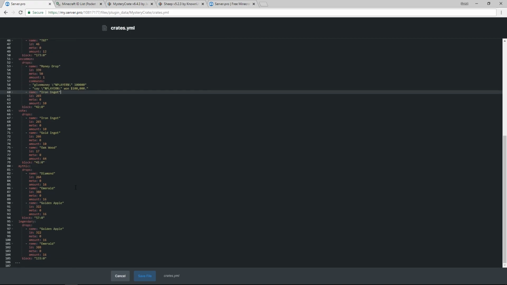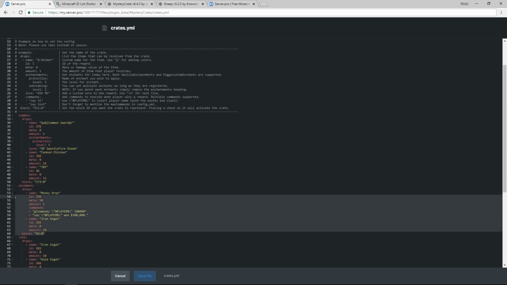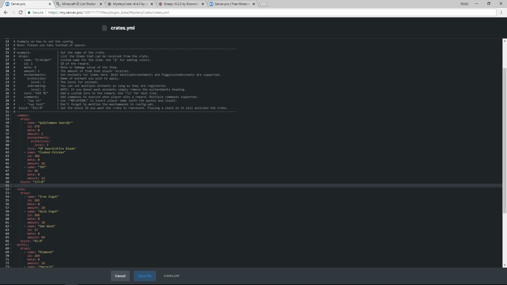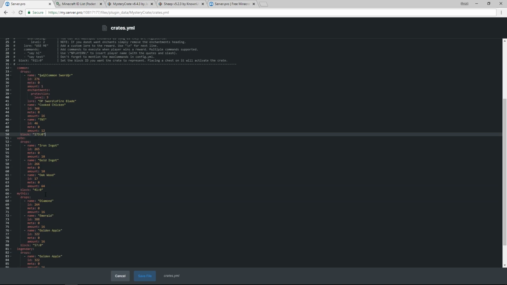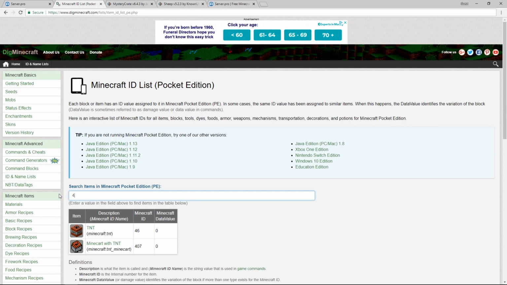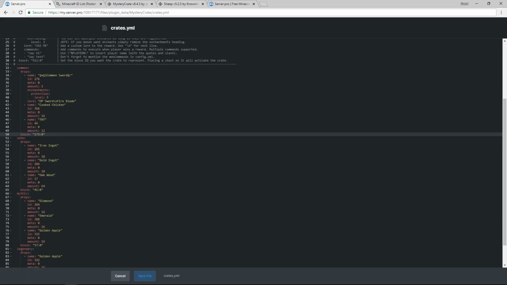But that's the basics. So that's how you configure a crate, and you can add your own crates or remove your other crates. So if I wanted to remove this, I would simply go ahead and remove it. And just to recall, if you want to use one of the other crates, you will need to place the different item underneath the chest. So in this case, to have a vote crate, you need to place item 41, which is a block of gold underneath the chest instead of a block of coal.